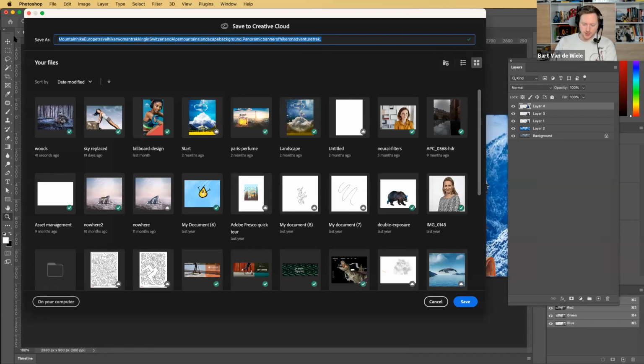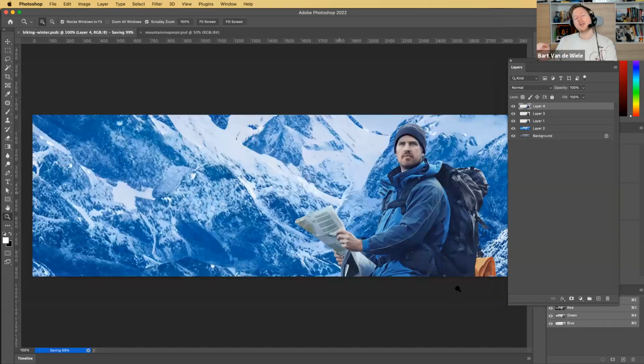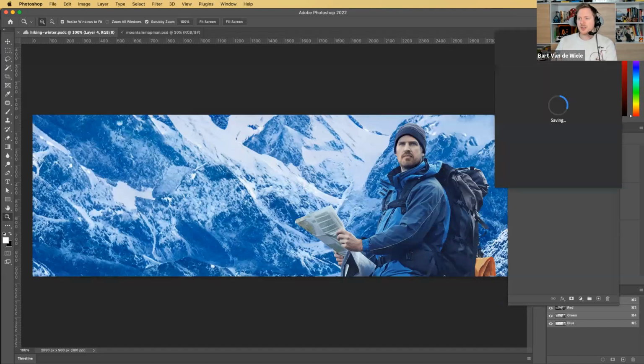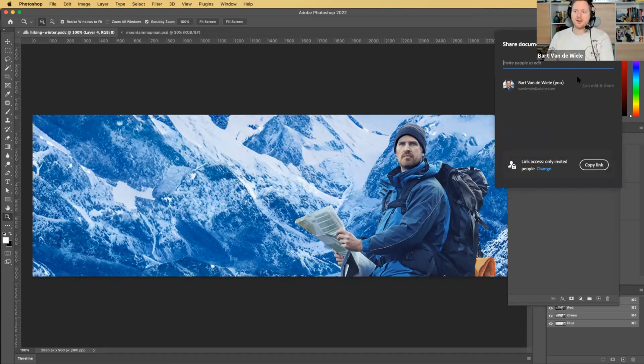Now I'm going to call this hiking winter. I'm going to save this directly in my Creative Cloud space. Now, the advantage that gives me is that I can click this option here where I am inviting other people into my work. It's still saving the file right now. So from a collaboration point of view, I can share the online version of my file with others. I can invite people into my Photoshop file, or I can invite those people to comment on my work.